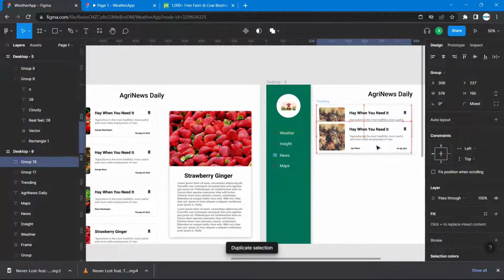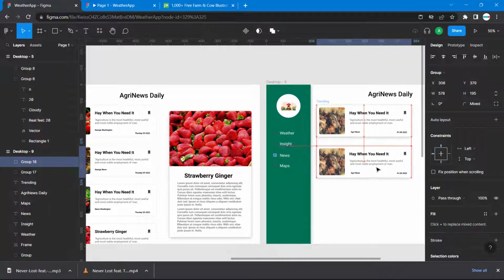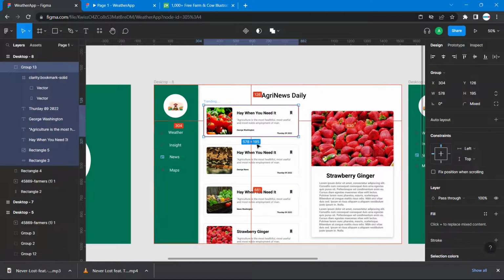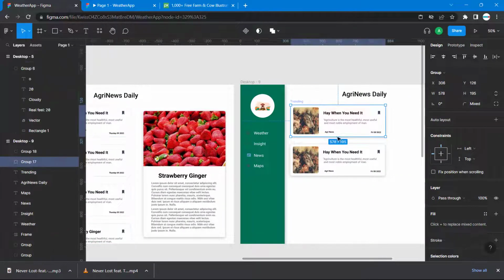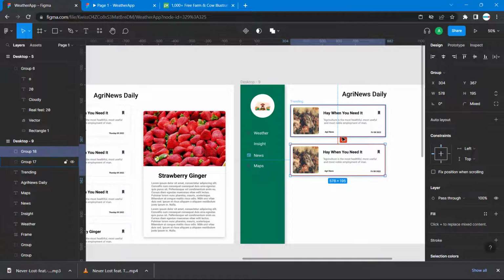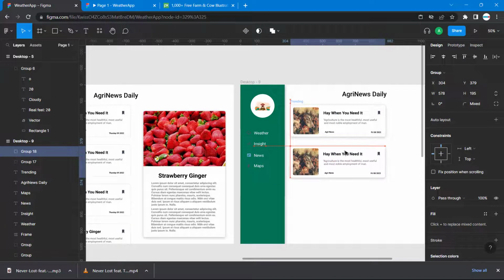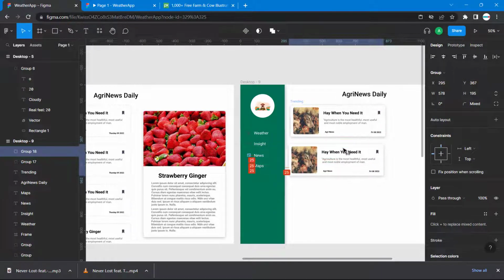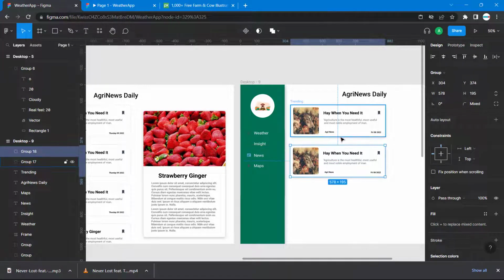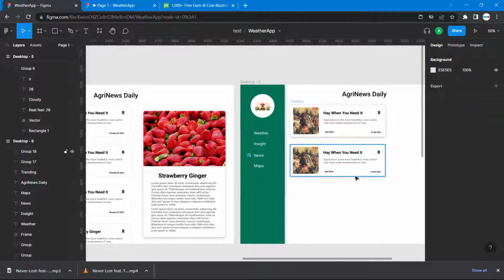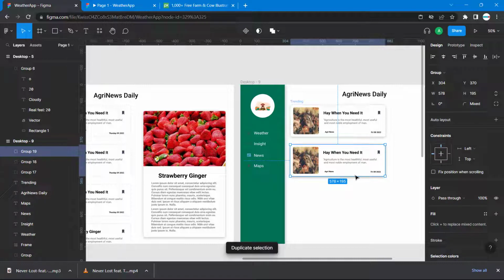So Control D. Let me check the spacing first. It's 49. Okay. So 49. Another Control D on this.